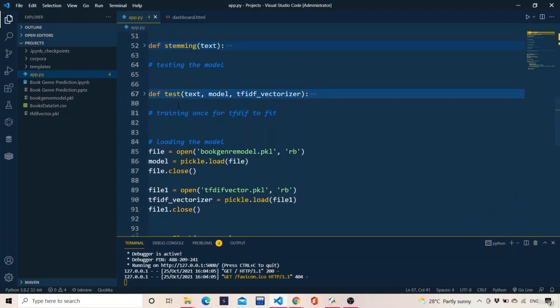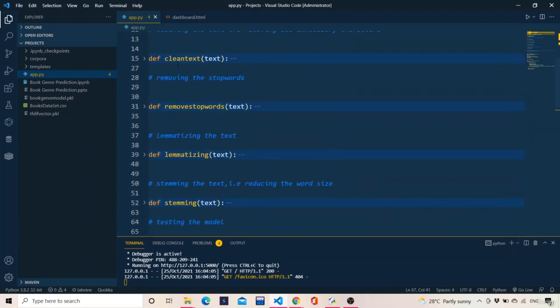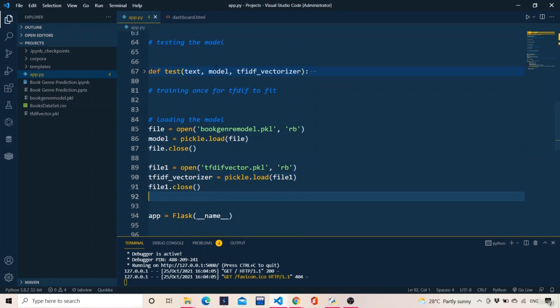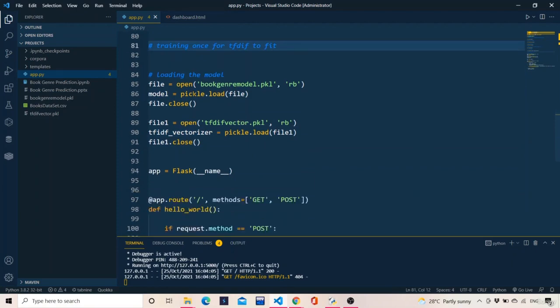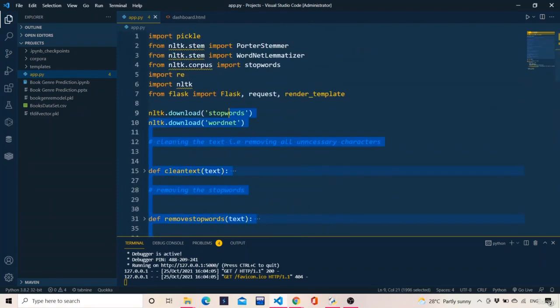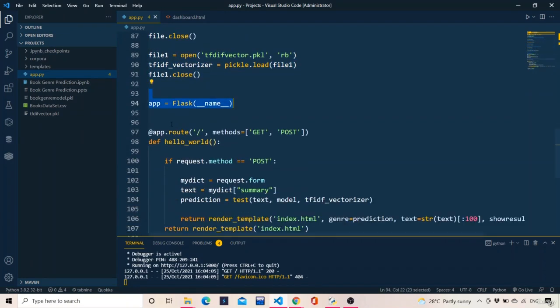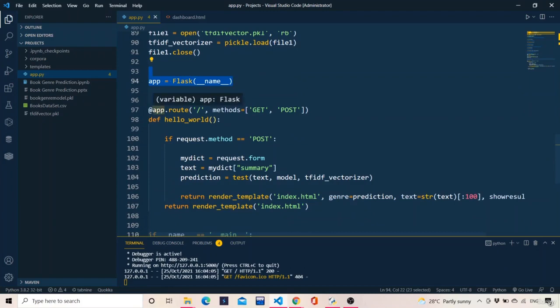Now we have covered all the 5 important functions, and these are just the opening of the pickle files, that is, we are just unpickling the pickle files. We are loading our model and our TF-IDF vectorizer, because we have to pass our model and TF-IDF vectorizer into this test function, right? So these are all the preliminary things which we have to do before getting started with the main Flask code. The main Flask code starts from this route.